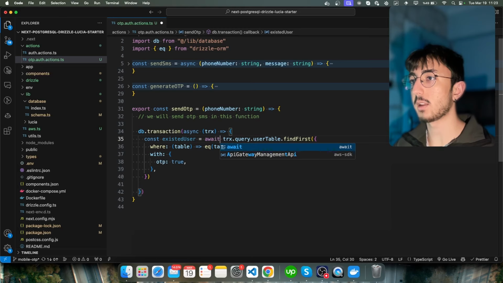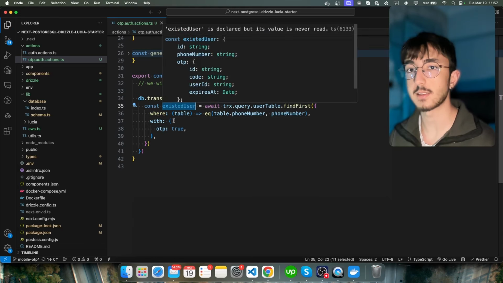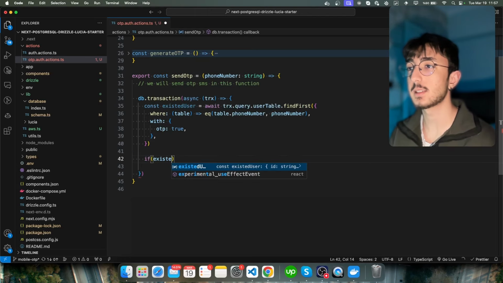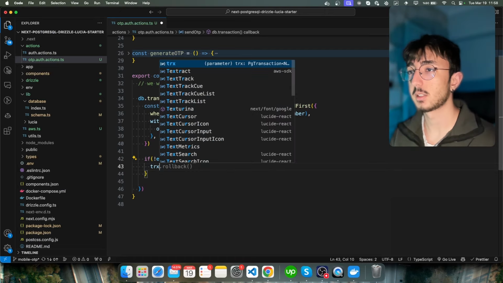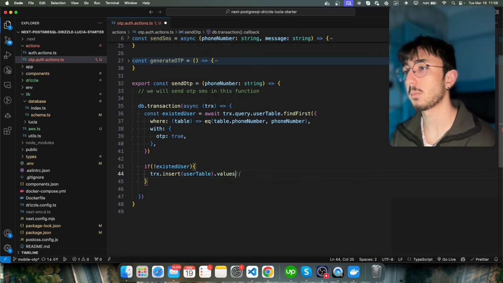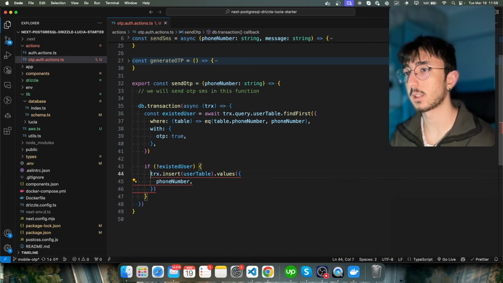I forgot to add an await here. So we query the database and get existedUser. And what we can do is, if existedUser does not exist, we can create a new user: trx.insert user table, and we can pass some values here, which will be the phone number only, like this.